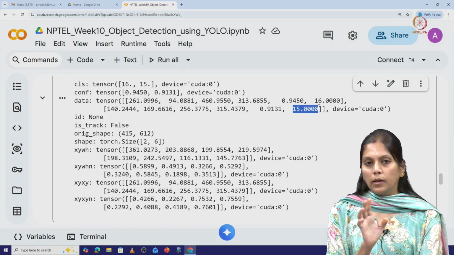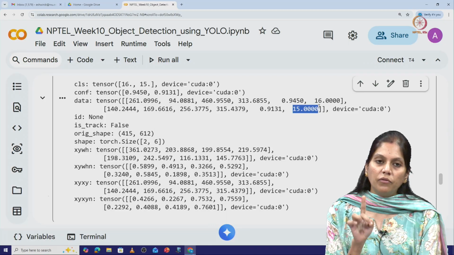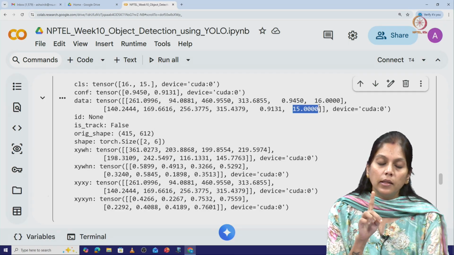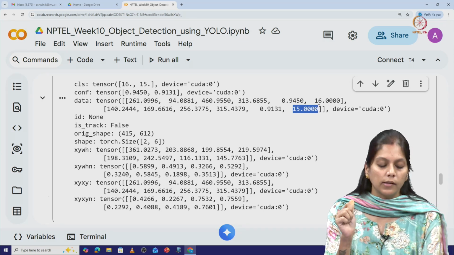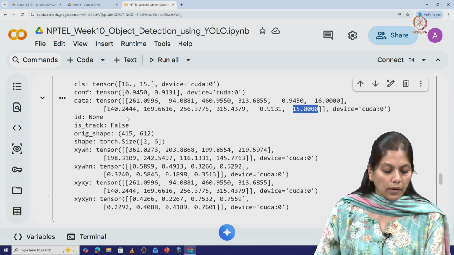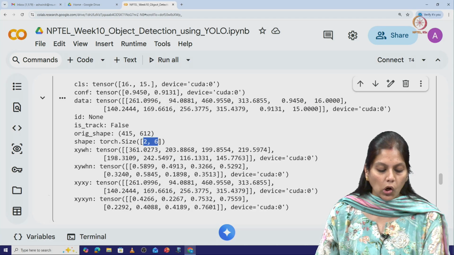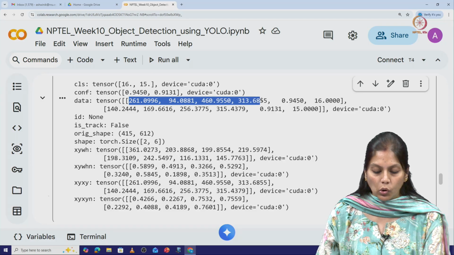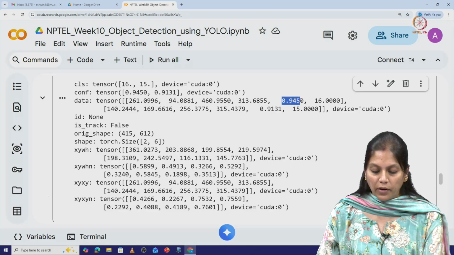Look at this, all this is the information which is present in the variable boxes. And look at this, the size here is 2 cross 6. What is this 2? There are 2 such values, and the 6 here is the 4 coordinates, the confidence as the 5th one and the class ID as the 6th.